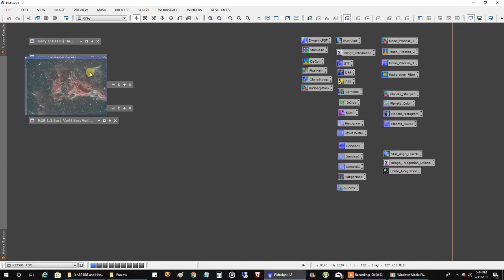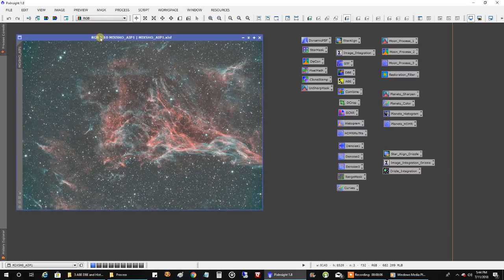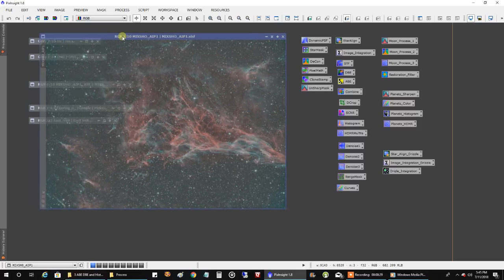So this is what my combine looks like. I use the SHO AIP script, and I put HA 100% in red, and I put oxygen 100% in green and 100% in blue. And if you want to see how I use that SHO AIP script, just go look at my monkey head video, because I did the exact same thing for this object. And this is what I ended up with as my combine.